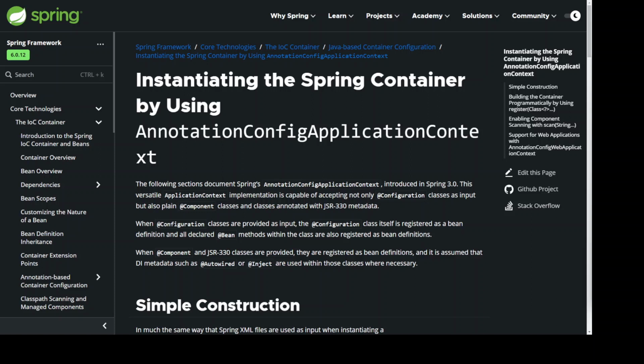When @Configuration classes are provided as input, the @Configuration class itself is registered as a bean definition, and all declared @Bean methods within the class are also registered as bean definitions. When @Component and JSR-330 classes are provided, they are registered as bean definitions, and it is assumed that DI metadata such as @Autowired or @Inject are used within those classes where necessary.